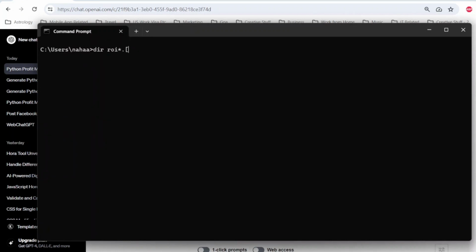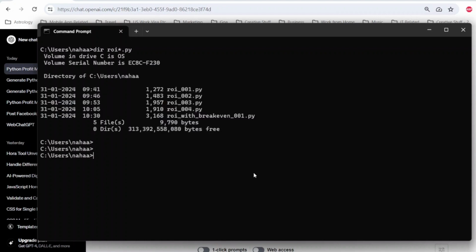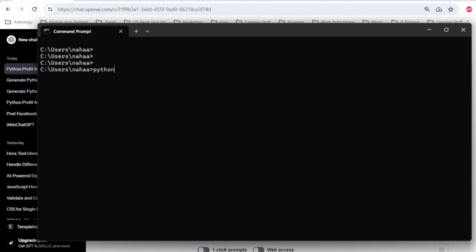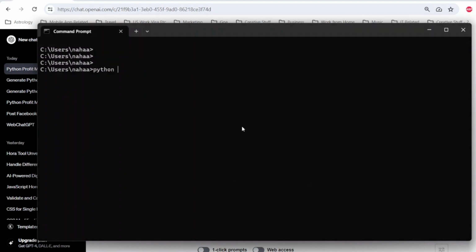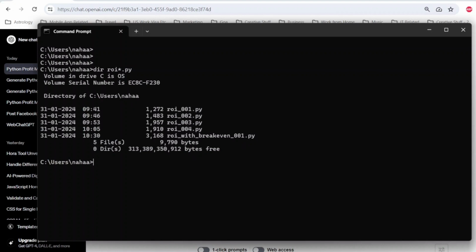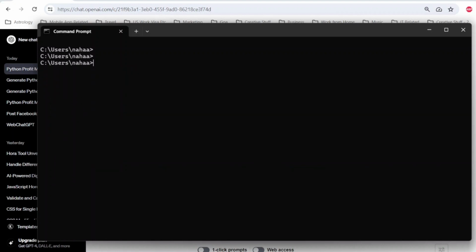ROI .py. Okay, that's our program, ROI with break even. So if I run it, Python program name. Sorry, cancel, Control C. Oh, I didn't copy that. Sorry. ROI star.py. There you go. Control C. Clear screen. Python program name.